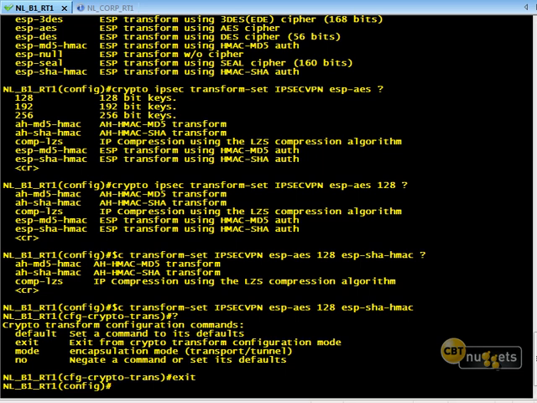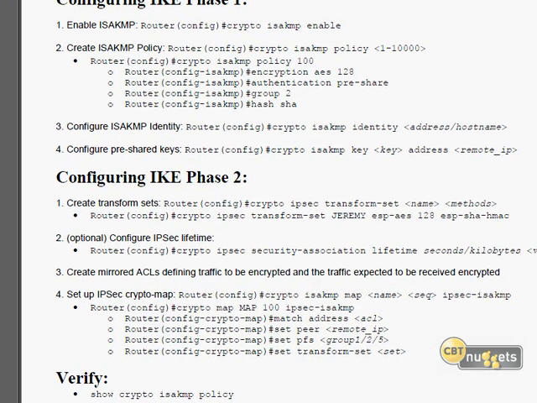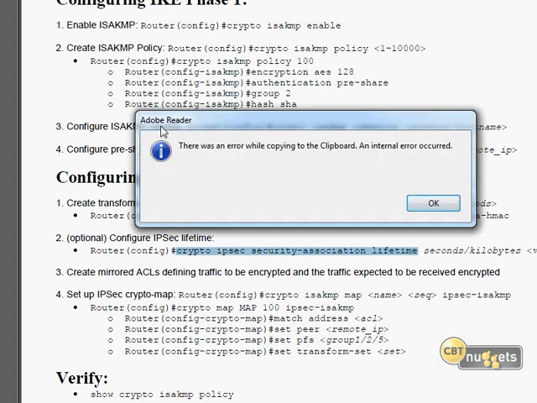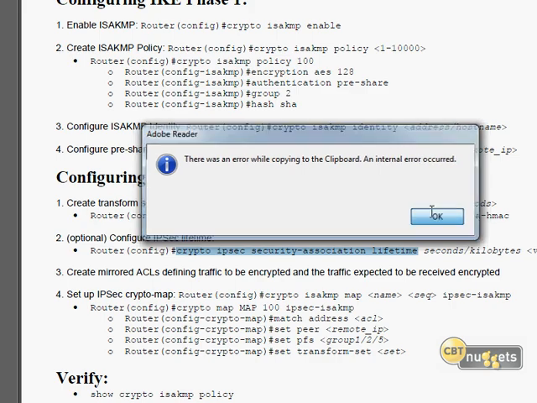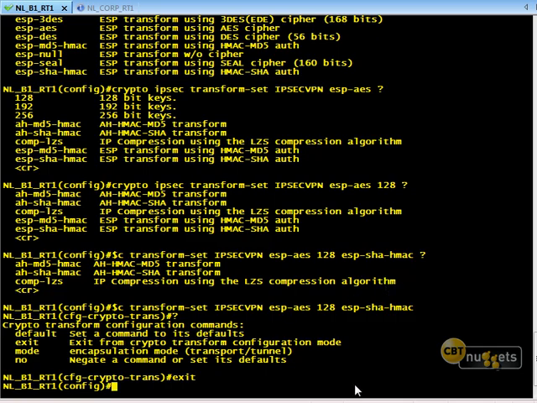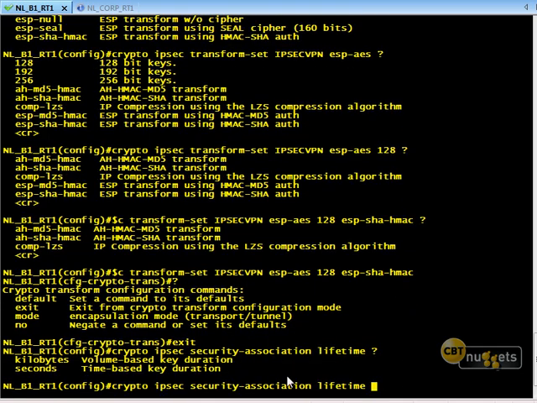So now you can see optionally, if I want to, I can set the lifetime of the tunnel. Again, the phase 2 tunnel, how often I tear that down. And I just want to show you that when you set this, it does copy to the clipboard. So I'm going to go back to global config mode, paste it in lifetime. I can specify it in kilobytes or in seconds.